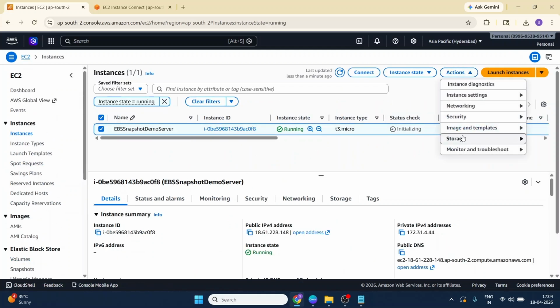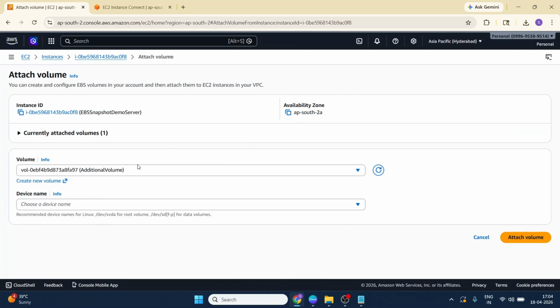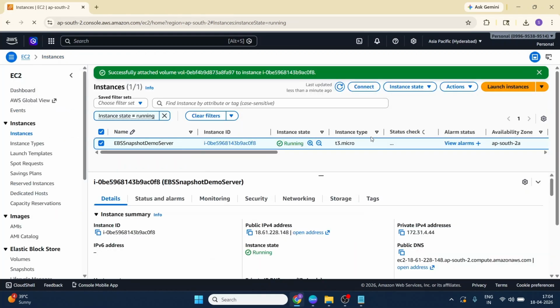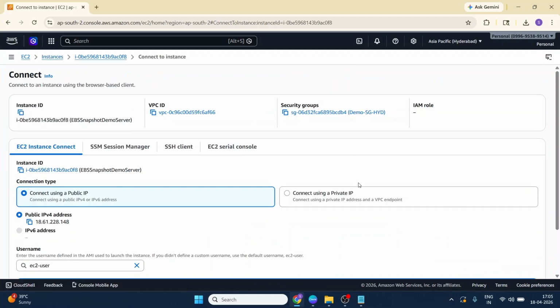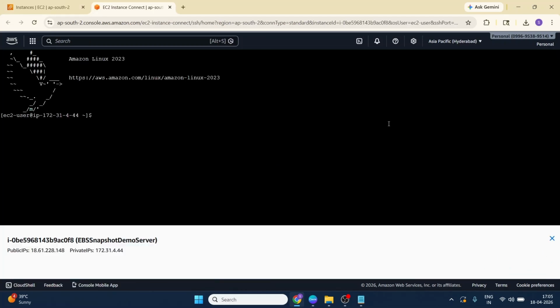So let's quickly go to our instance and attach the additional volume that has been created. For it, I will click on storage, attach volume. This is the additional volume that we have created. I will attach it to the device sdf. Once the status check has passed, we can connect to the instance. The status check is passed. Let's quickly connect to our instance via EC2 Instance Connect.